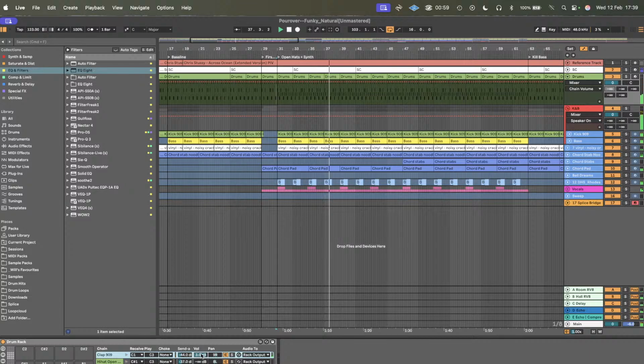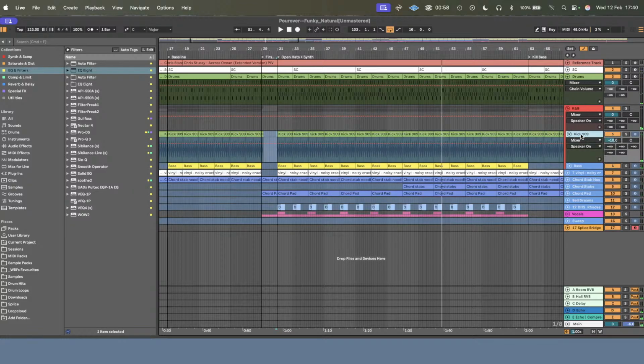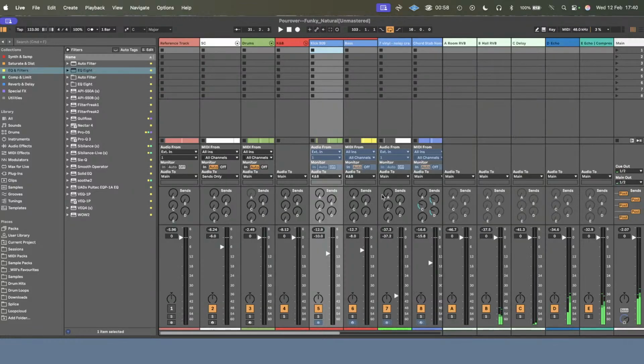Just putting up the clap slightly. Yeah, and the kick needs to come up as well. So let's see what the kick says.